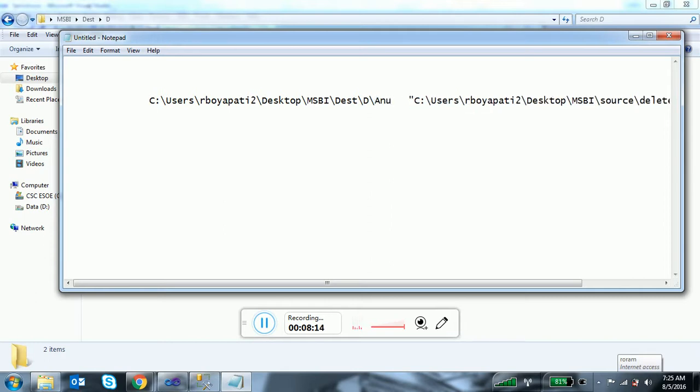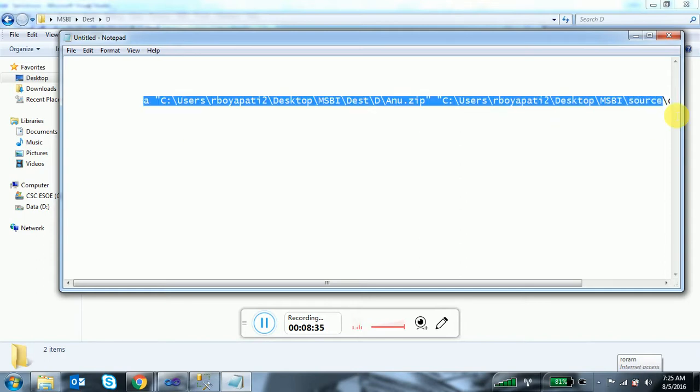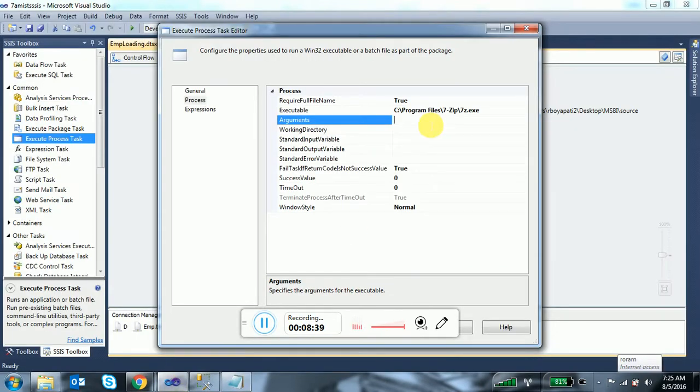So Ram, where did we change the name of the file? You said anu.zip, right? Here the source file name was delete.txt. Then why did we change it to D anu.zip? D means the destination. If you want to give delete, yes, you can give it. We can change the name to whatever. It's good to put it in the destination, yes.